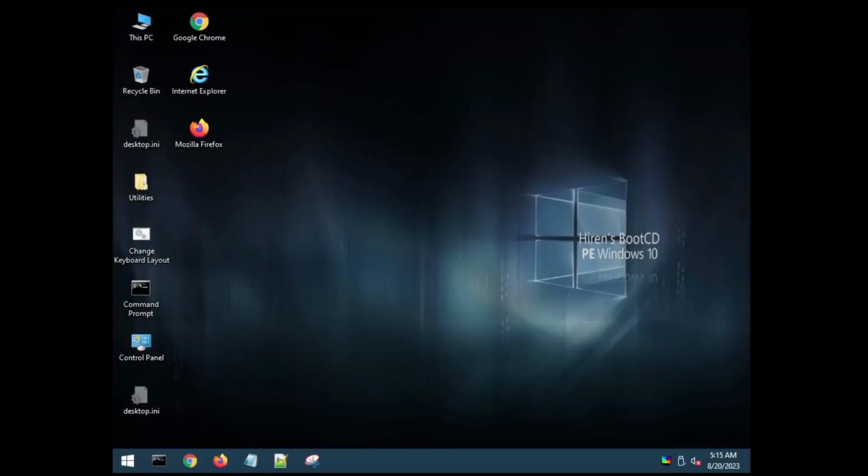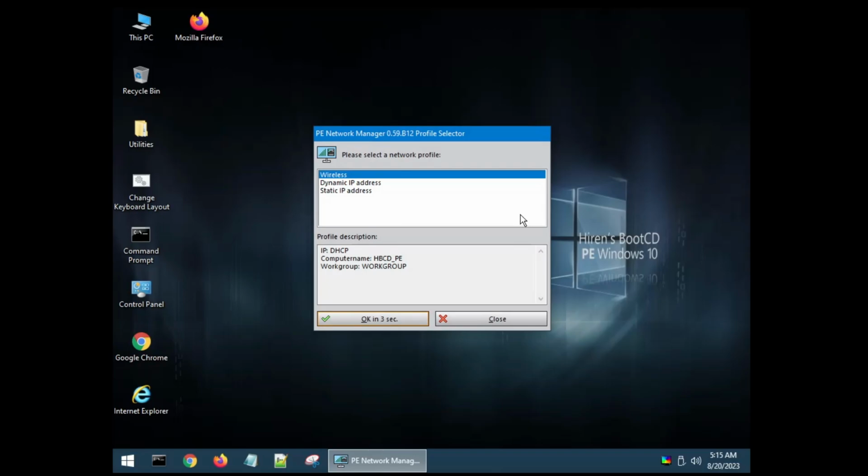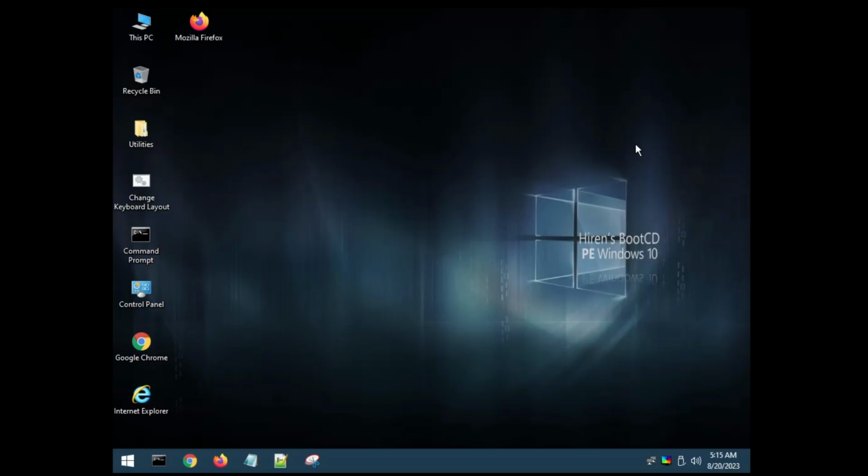And once it comes up, it will be loading up with the PE Windows 10. That is a very lightweight version of Windows 10, so that it can easily run on any kind of machine. Now here, the best part is this is also a kind of live machine where you can recover your data by just opening that drive, and by default you get many kinds of applications and browsers. But let's see what are the important tools that we get over here.